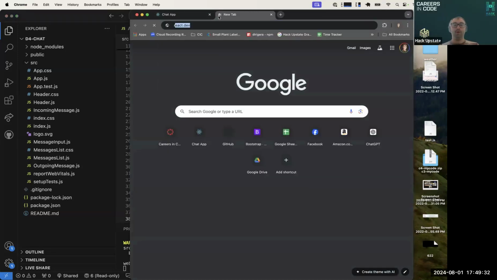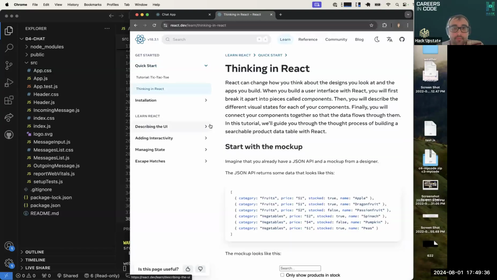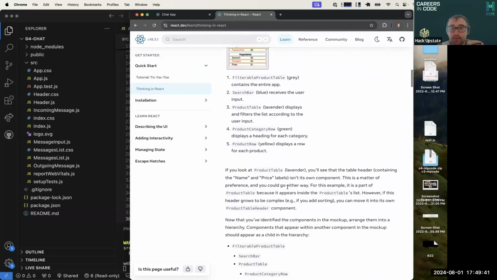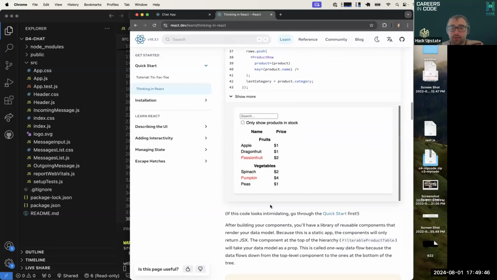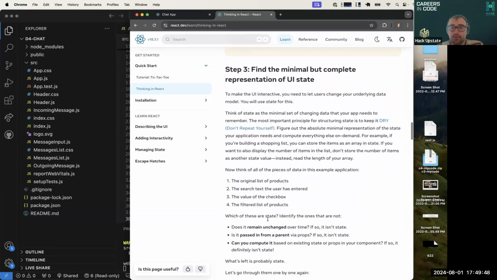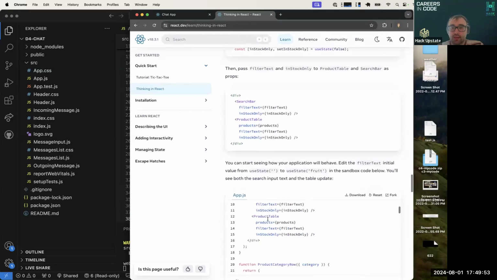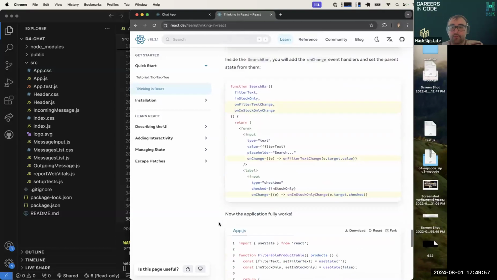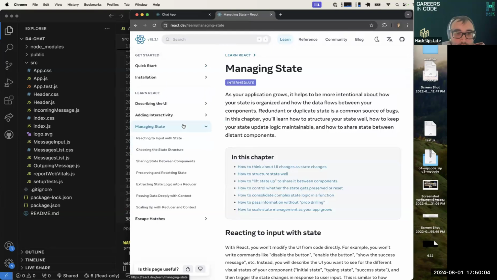Very good question. And I was going to pull up, I'm hoping, Thinking in React, building a static version, UI state, where your state should live, which we are going to talk about today when we send that message, inverse data flow, where to go from here. All right, let's see.